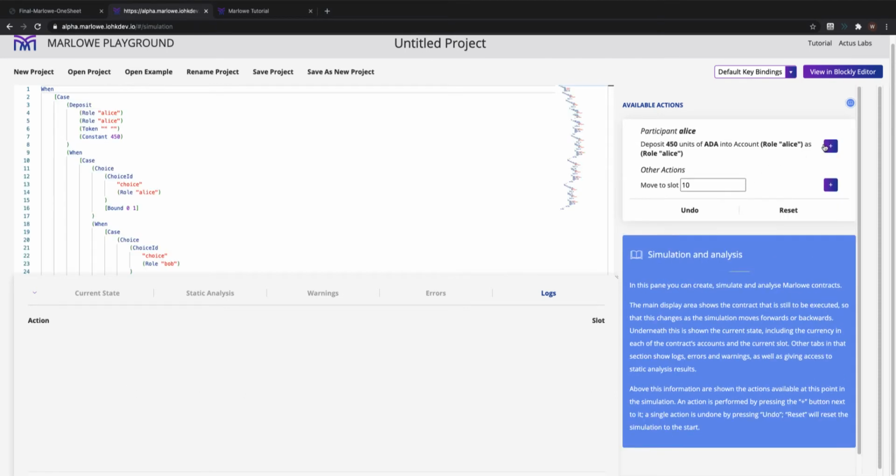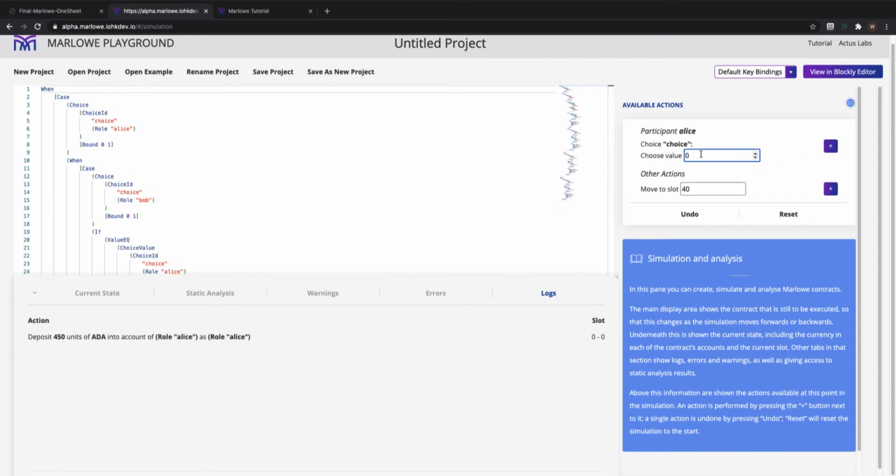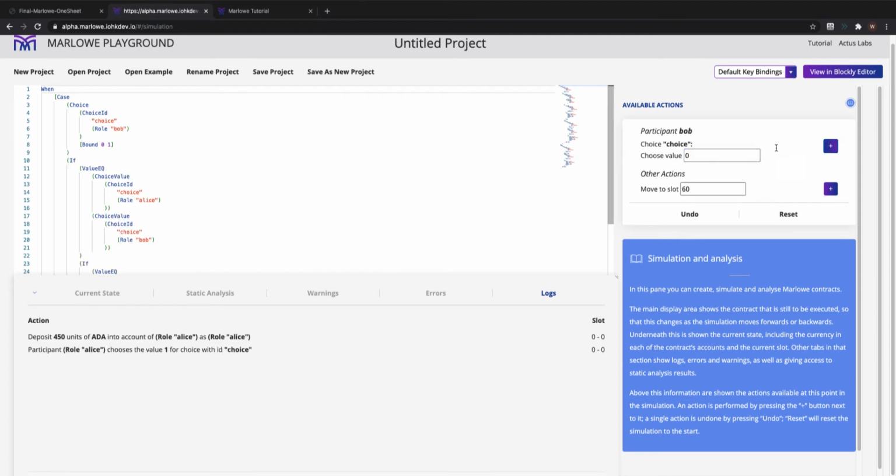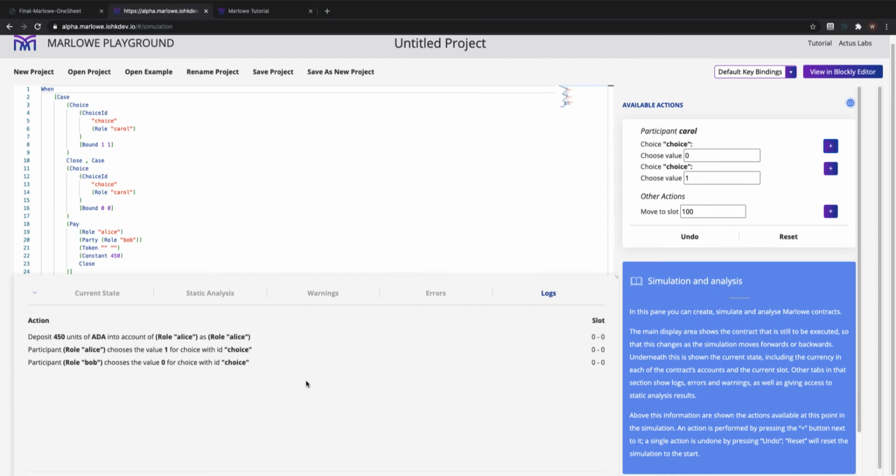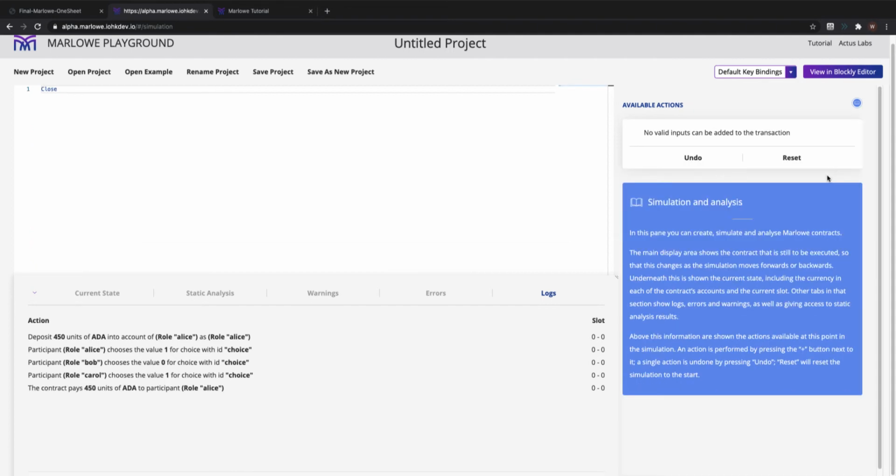What happens if they disagree? What if Alice says I should get paid? What if Bob says I should get paid? Now the contract doesn't close. Now Carol has to choose who's going to get paid. Let's say she says 1. All right, then we can see Alice gets paid.